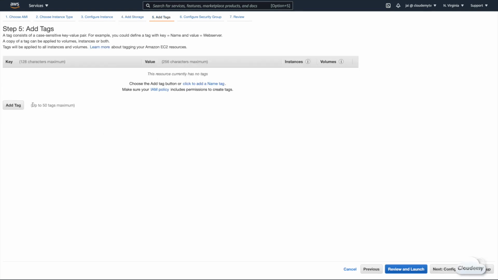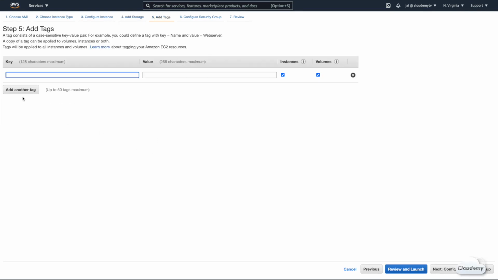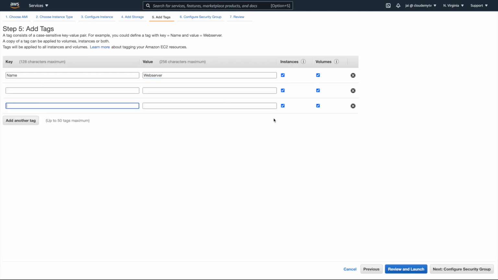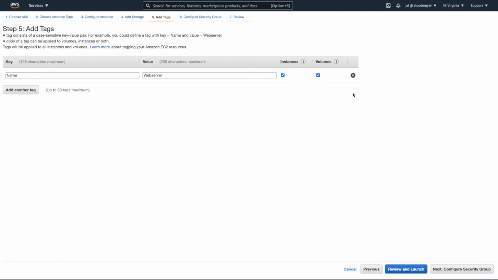Now let's add tags to the instance. A resource tag consists of a case-sensitive key-value pair. You can use resource tagging to group resources and manage them in a group. For the first tag, we're going to set the key to name and value to web server. The name tag is a special tag. It's going to label the instance on the instance list. By default, the instance tags are applied to both instances and volumes. You can add more tags if you like. We only need one tag for now, so click Next.